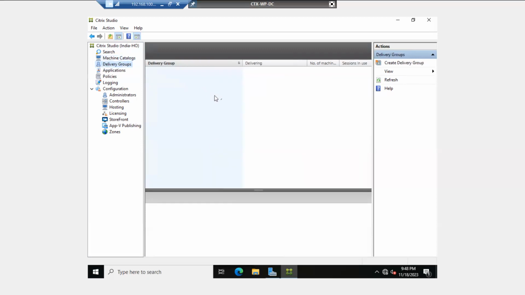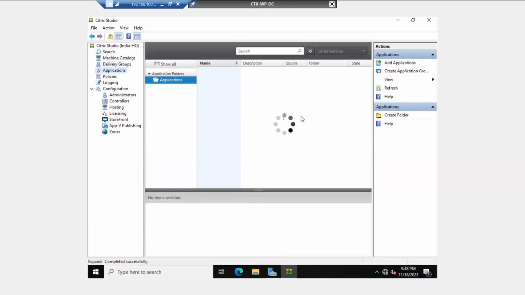Delivery group, I told you, with its help you can deliver and restrict the access or use of a particular virtual machine to specific users. With the help of application, you can publish or create applications for end users with the help of the application server.